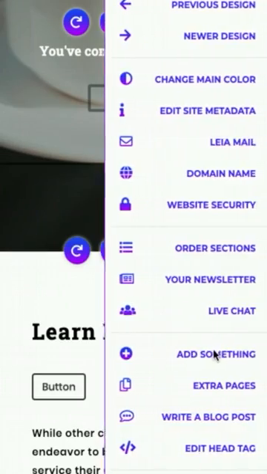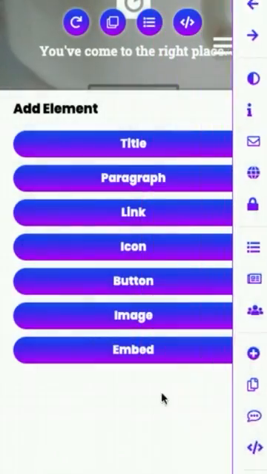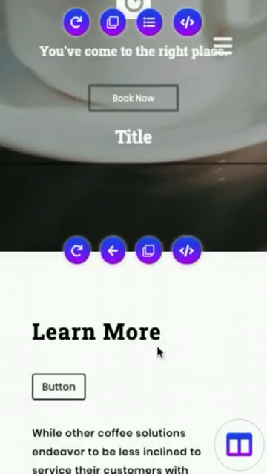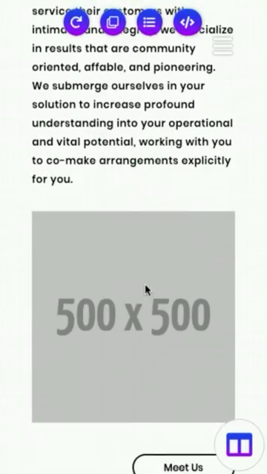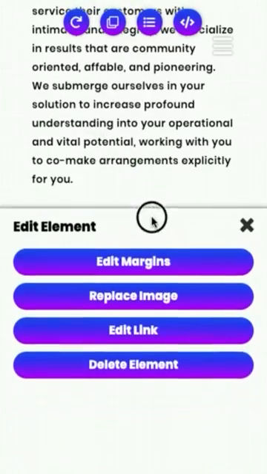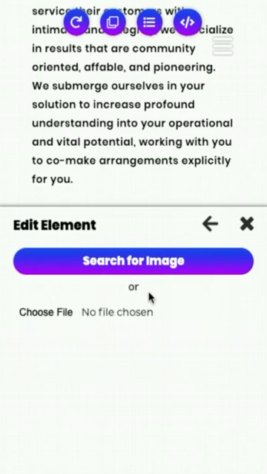All right, let's check out an image. So if you want to add an image, you're going to click on the image. Same thing, wherever you want it underneath, let's put it underneath here. And you know, you can replace the image, you can edit the margins, etc., etc. Search for an image or browse your own library.